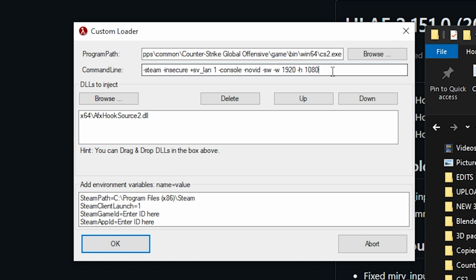Now in the command line, just copy what I've got here, so -steam -insecure, which is basically telling the game that you're running it with a hack, and hopefully VAC won't ban you for it. But again, I wouldn't have 100% faith in this, so just make sure you don't join any online games.